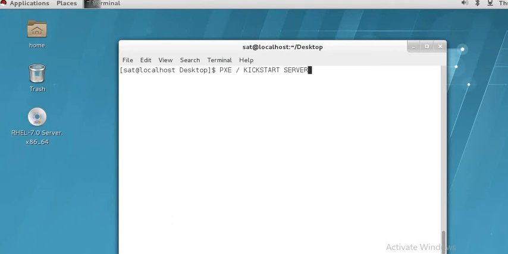Today I'll discuss a new topic, that is PXE server or Kickstart server. PXE server is otherwise called Kickstart server, both are the same. By using this PXE server, we can install our operating system on a number of clients by using the LAN boot.